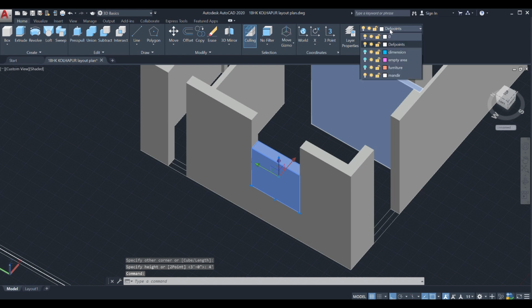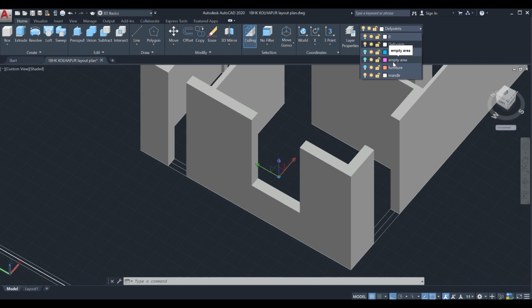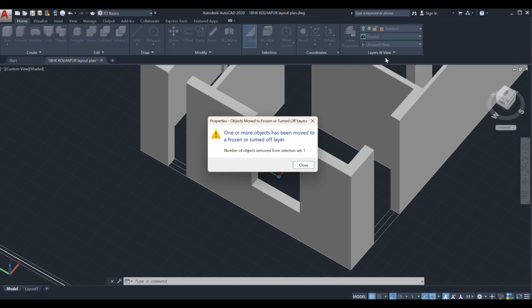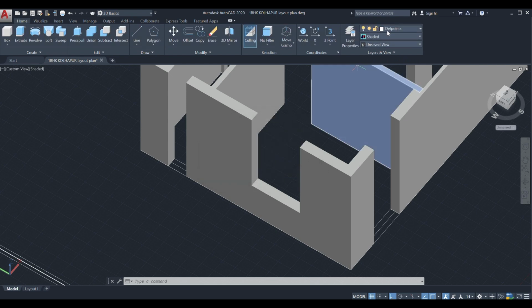To identify window easily we will change layer for window. Now here the selected layer is off, so I need to turn on this. Now you are able to see the window.